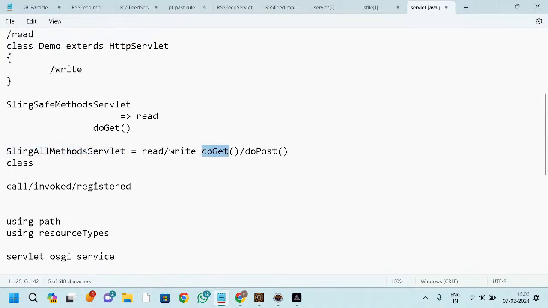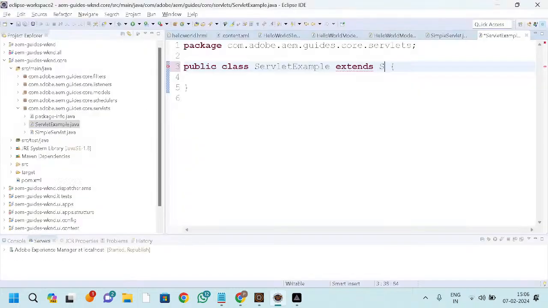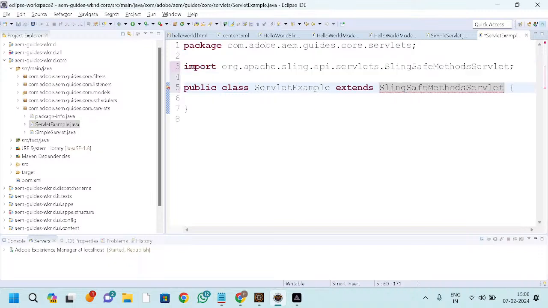Now if you want to read and write as well, you want to define the doGet and doPost methods, you can use this one. But in this case, I just simply want to read it. So that's why I'm just defining SlingSafeMethodsServlet here. Import it. It is present in this package.